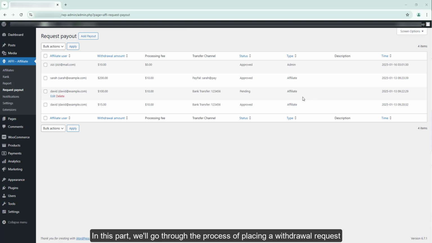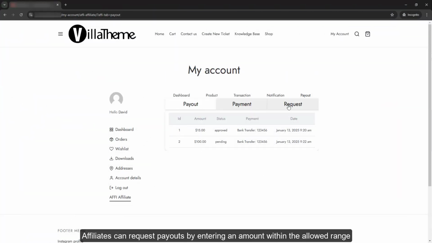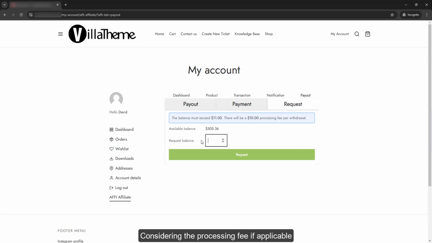In this part, we'll go through the process of placing a withdrawal request and how it's processed within the system. Affiliates can request payouts by entering an amount within the allowed range, considering the processing fee if applicable.